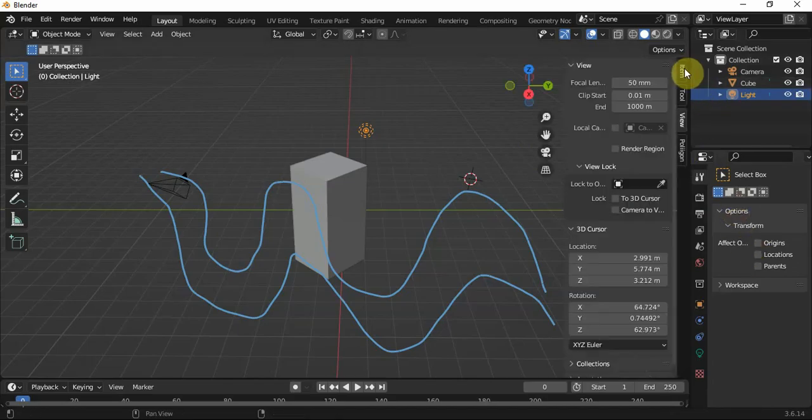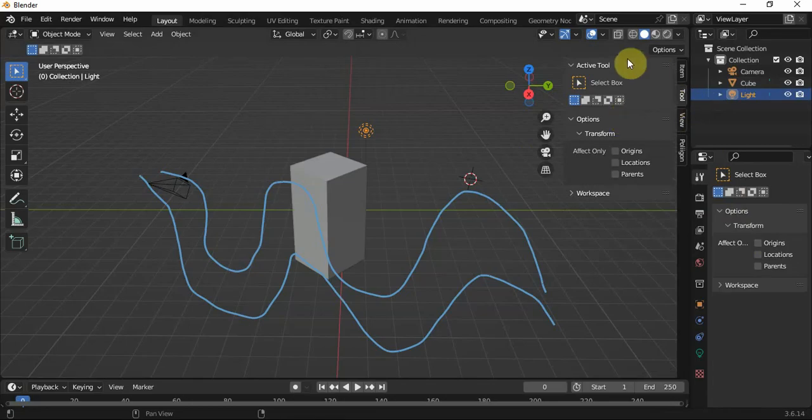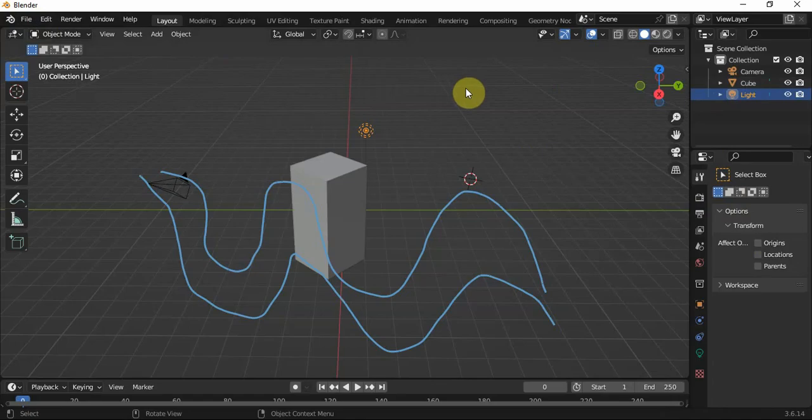If I press my N here, you will see my tool here. So I have it here. I added it from my edit mode, add-on rather. So I added it to it. It's to set origin, locations, parents, like that.